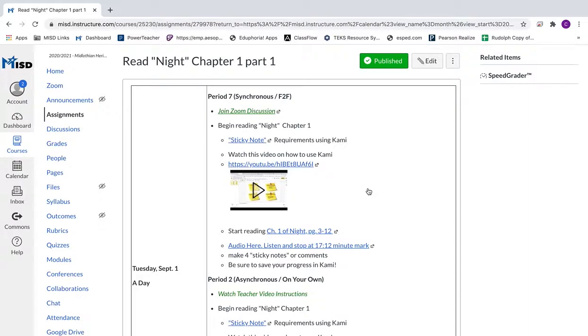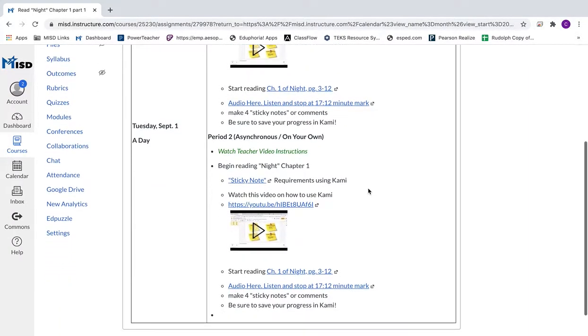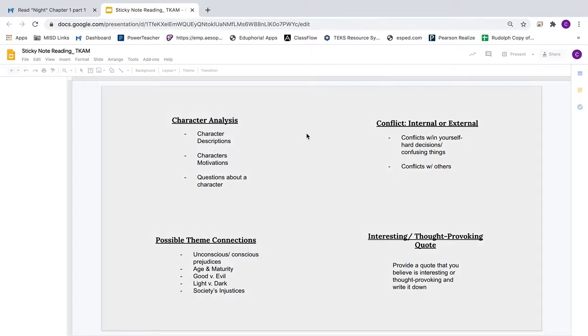One of those things is you're going to be taking notes in your PDF version of the book. And you're going to be using a system called Kami. So I'll show you here in a bit exactly what that means. So first off, let's look at some of the requirements.